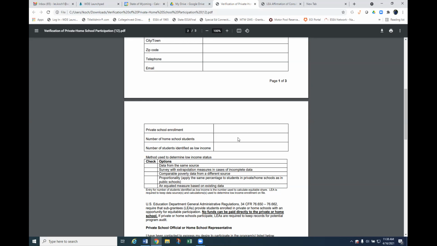Now here is where you'll enter in the number of homeschool students requesting services. And here is the number of students identified as low income. You would take this from that calculation that you have to upload, enter in these numbers. Here's where you're going to enter in which of the 5 low income equations did you choose to determine low income status. Again, data from the same source is the most common, the preferred option.